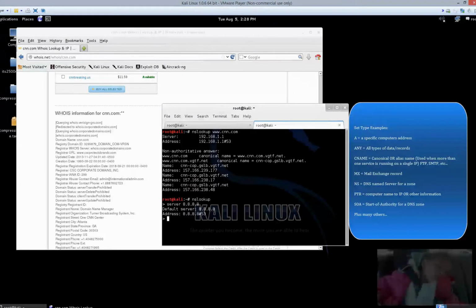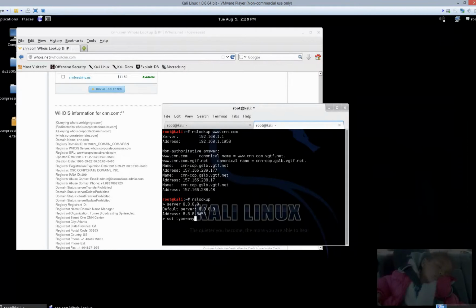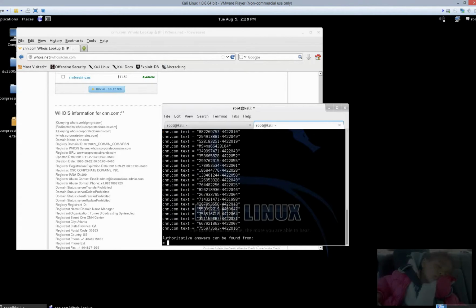Now you'll see set types in your book, set types such as MX for mail records, SOAs for start of authorities. There's a lot of different options that you can use here. For this, I'll do set type any, and I'm going to hit enter. And like that, now it's waiting and it says, alright, cool. So now, what domain are you trying to search? Well, I want to search the CNN.com domain.